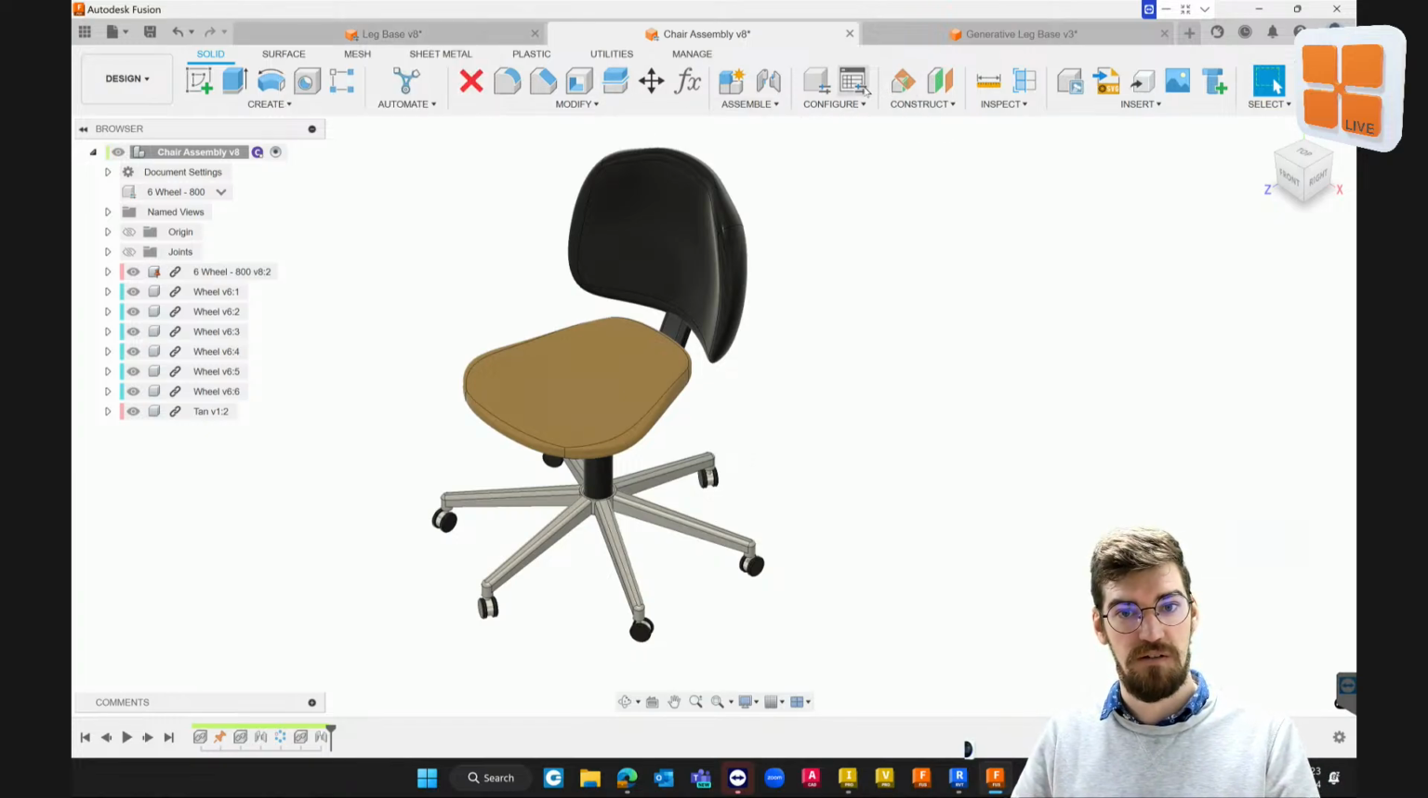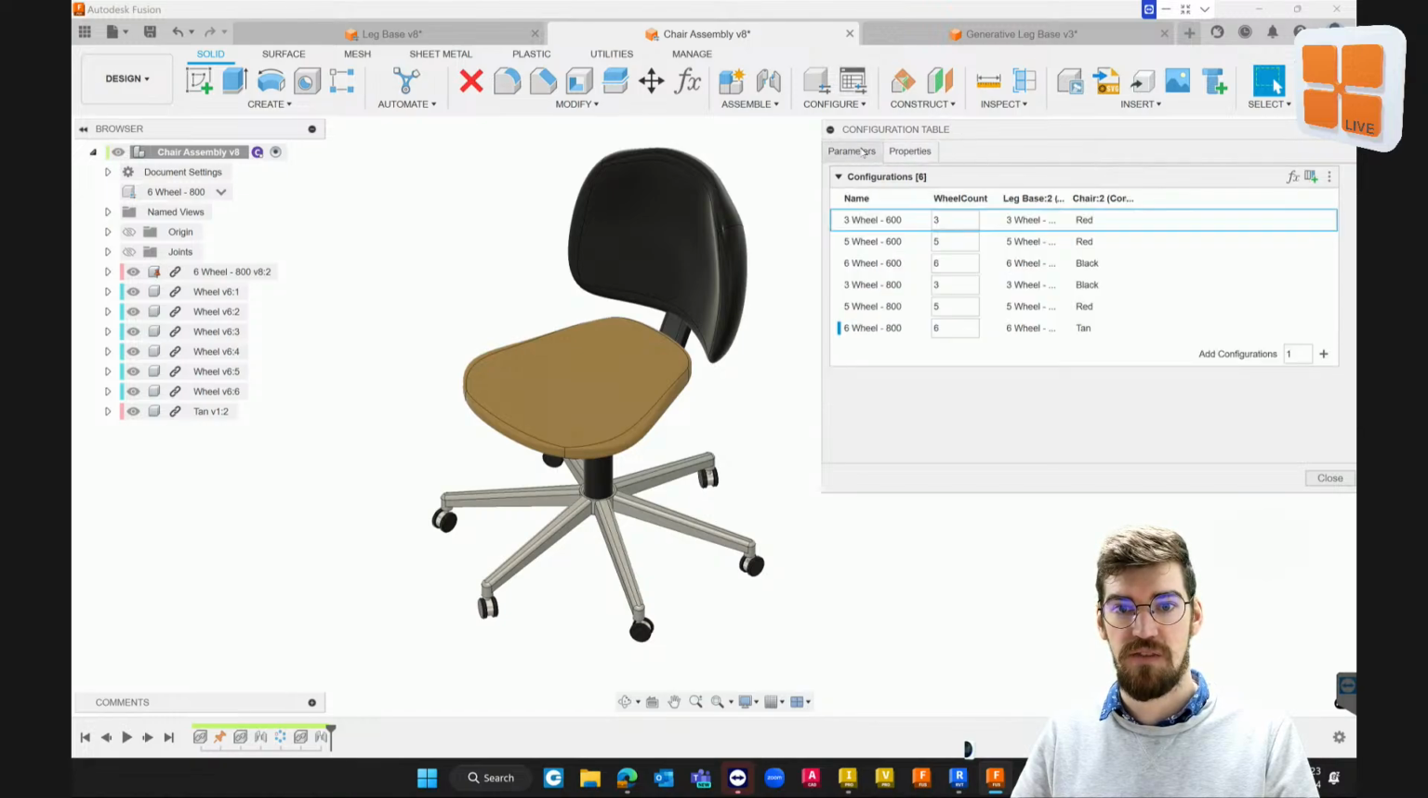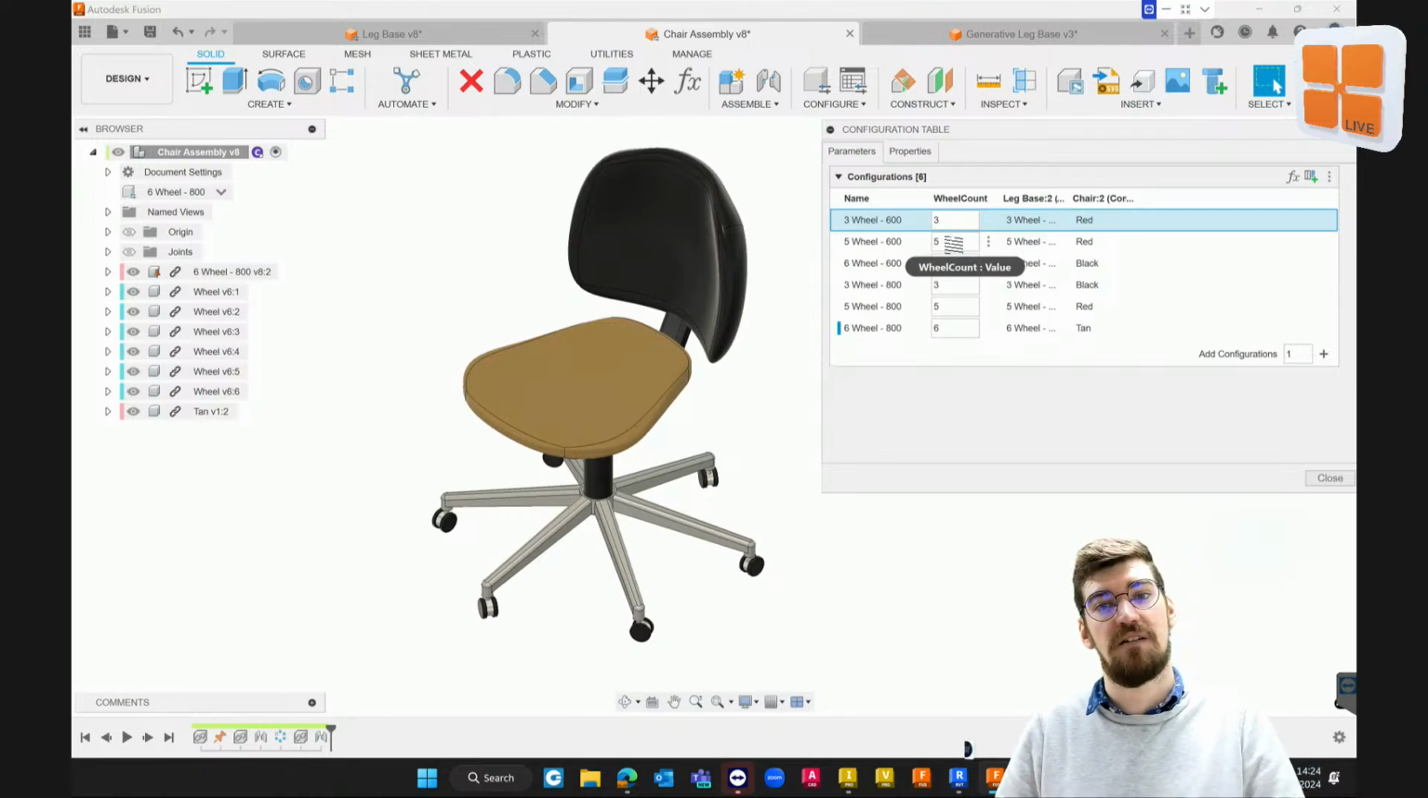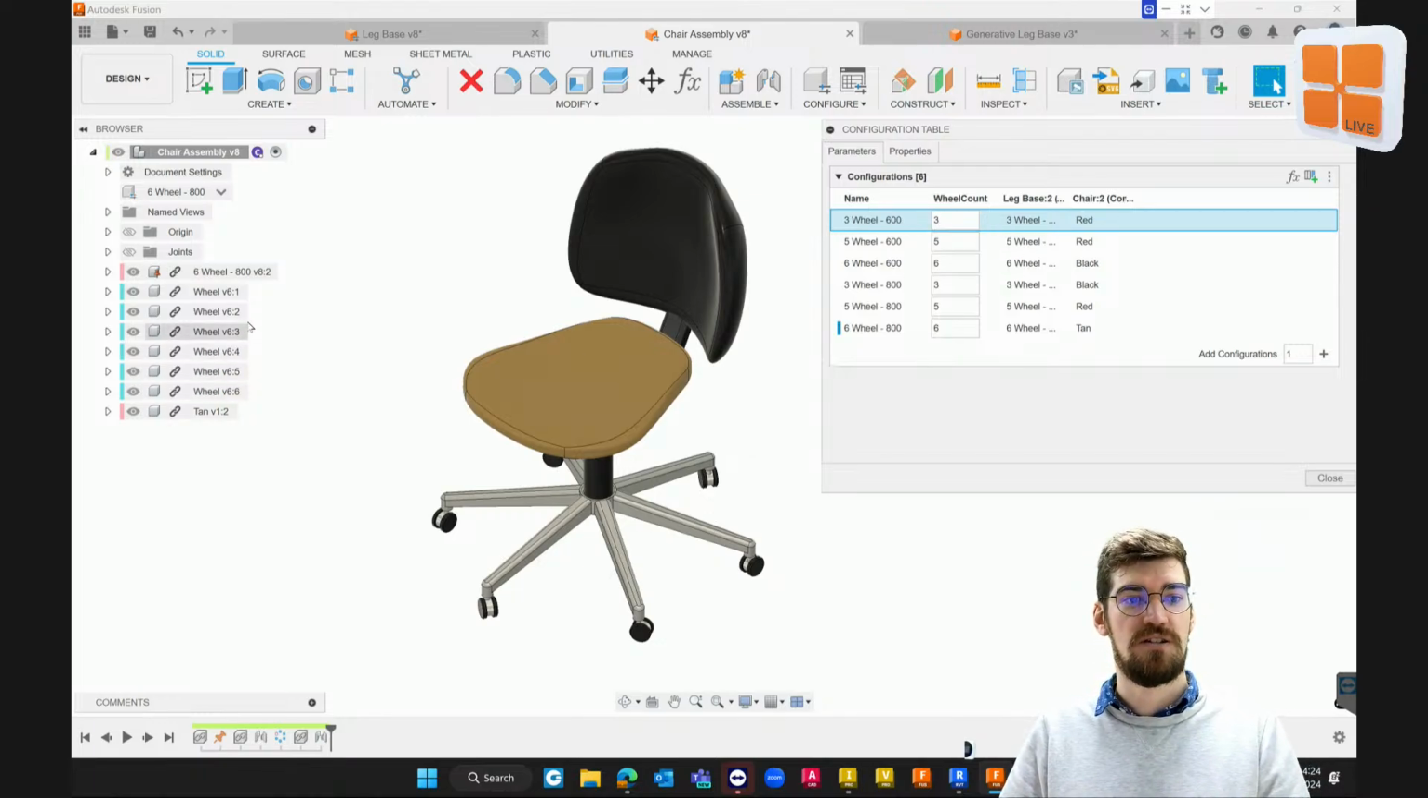One thing you might also have noticed inside of the configurations themselves is I've got a wheel count value here that I can get to match the component itself. So for every time I'm using the 3-wheel configuration from my leg base, I'm then creating a pattern of components that are inside of the assembly to then match that. So I then have 3, 5, and 6 wheels dependent on the configuration that I'm wanting along the way.